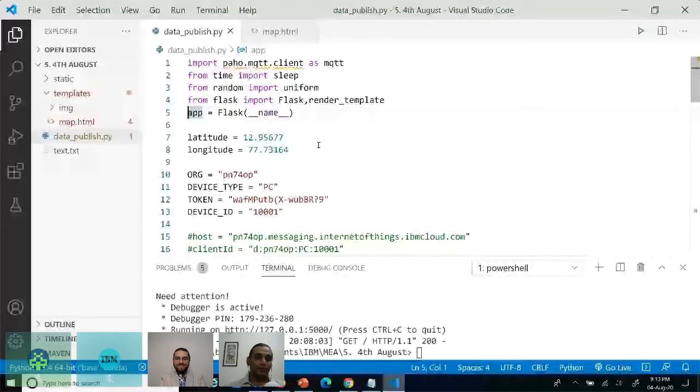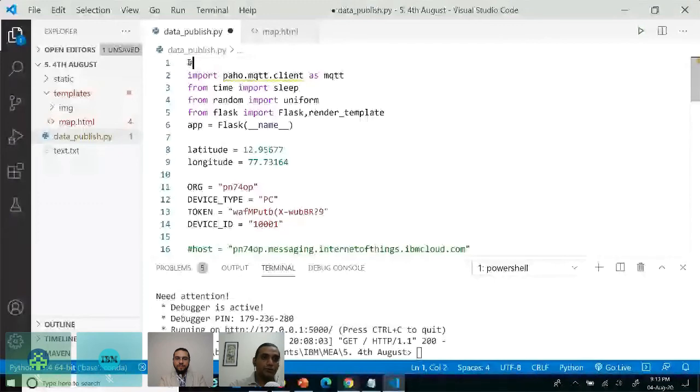Okay, so what you would want to do is first you need to import paho.mqtt.client as mqtt. This is a library that you would want to have. And for that, you have to run a simple command first, which is pip install paho-mqtt. This command is going to grab the paho-mqtt library from PyPI, which is the repository that we have in Python, and install it so that we can use this library.